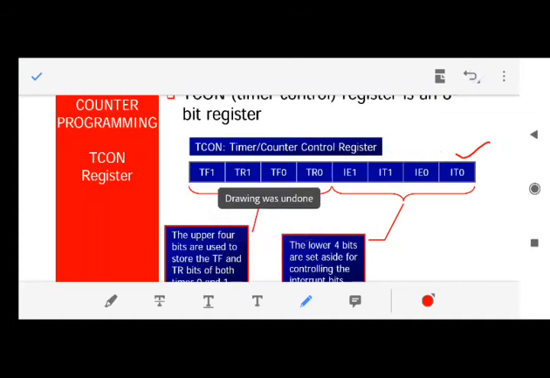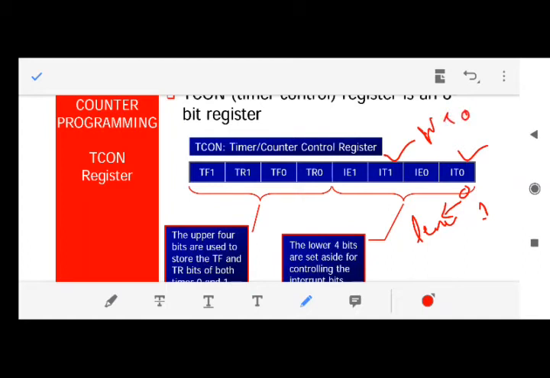So what is it used for? IT0 and IT1: when they are 0, that means the interrupt is level triggered. And when it is 1, that means interrupt 0, the INT0, is edge triggered. So the value of this bit defines whether it is an edge triggered or a level triggered interrupt. Let us go back again to our slide.